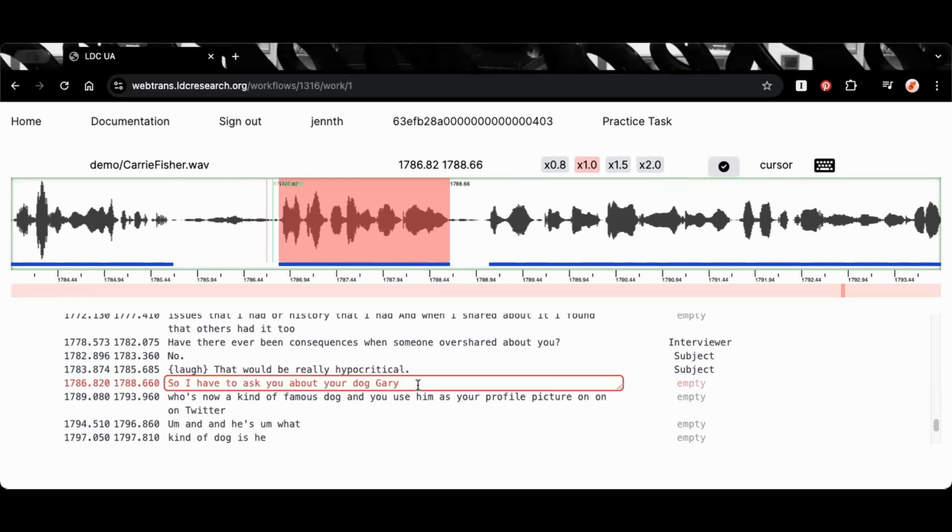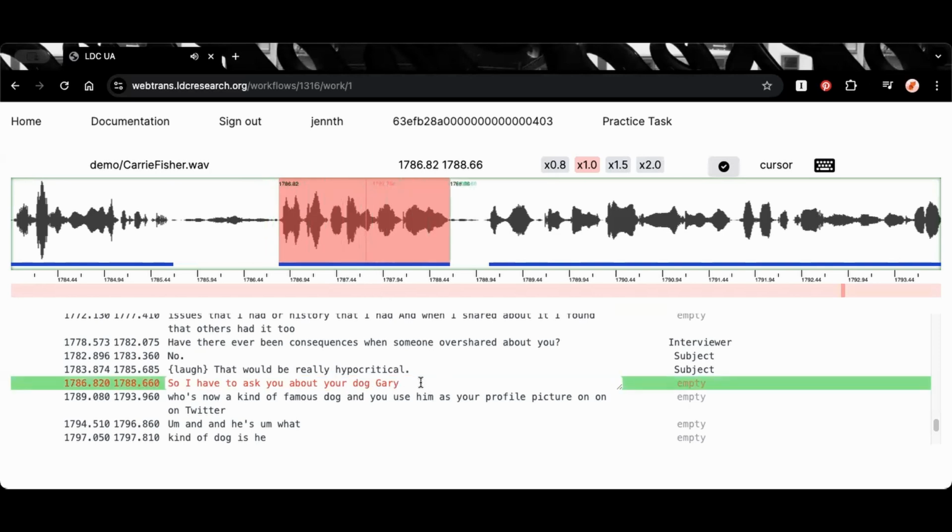Okay. Moving on, I'm gonna play this next segment. I just highlighted it from the text window, but you can also click from on the waveform, this blue bar. So I have to ask you about your dog, Gary. So this is the interviewer again. I'm gonna add my speaker tag and use my home row keys just to adjust there. That was the F key, some little increments, and the K key. We'll do a nice little jump here to get us close to that 0.1.